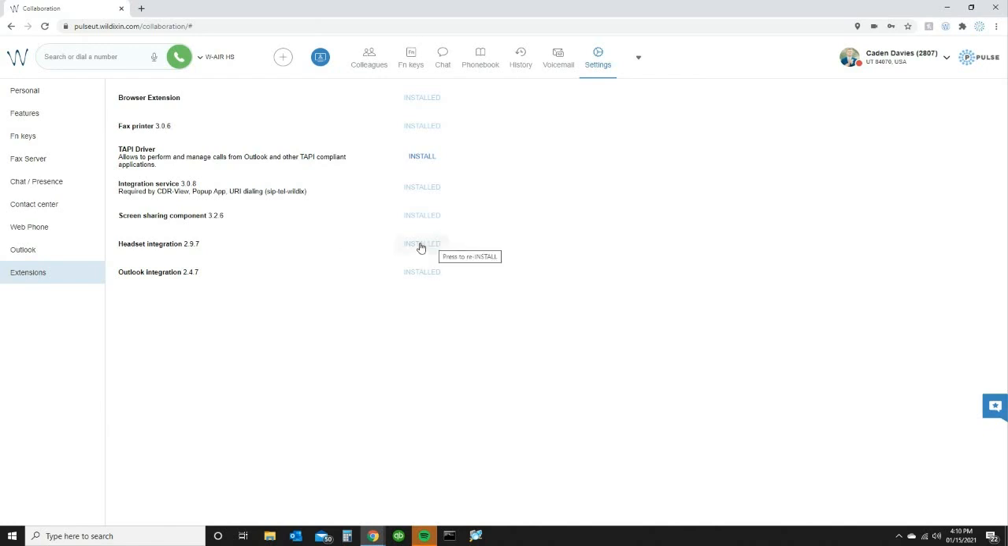If you're going to have a headset, you'll install that as well. A screen sharing component, you can install that. You're able to do screen sharing with people within your own office, which is a nice feature to have if you ever need to show someone in your office different things. And then integration for CDR view. And then once again, some of these things don't apply to the majority of our customers, but if you have questions about them, please feel free to always call us.